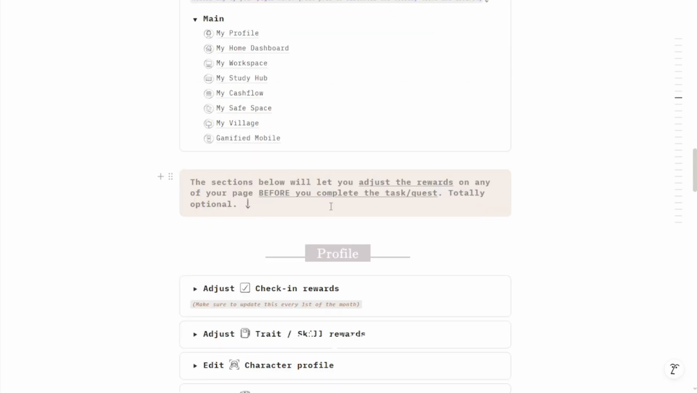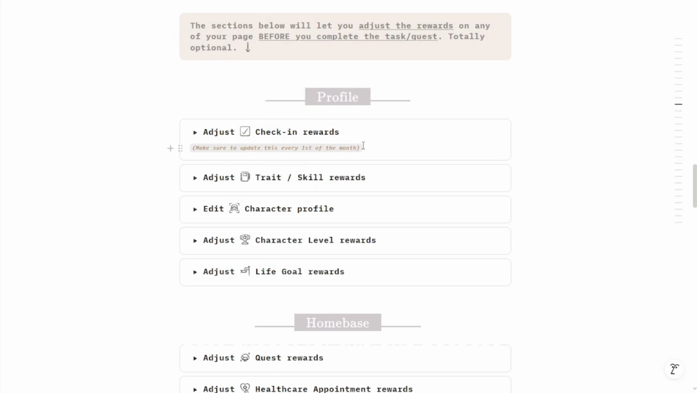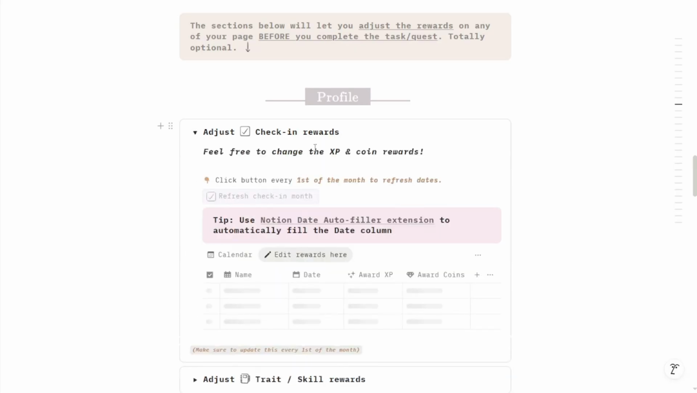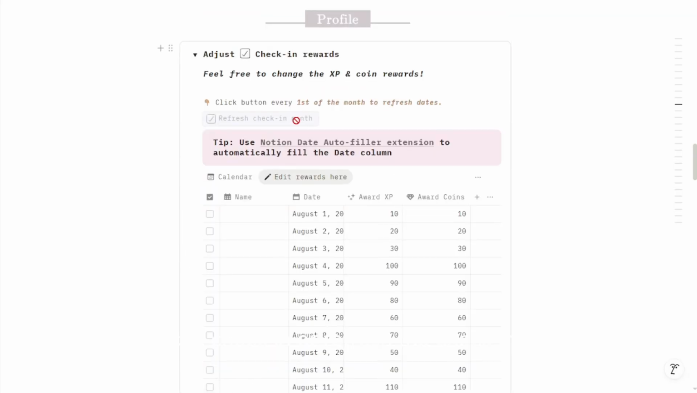Okay, so moving on and scrolling down our RPG customization page, the sections below will let you adjust the rewards on any of your pages before you complete the task or quest. Totally optional. However, I guess except for this one, since this is the check-in rewards on a monthly basis, you can check in or refresh the check-in calendar. All you have to do is just click on this button. It will clear up the calendar with the dates.